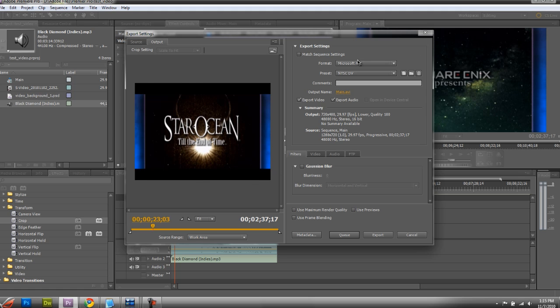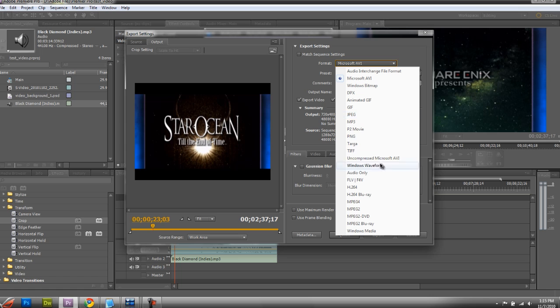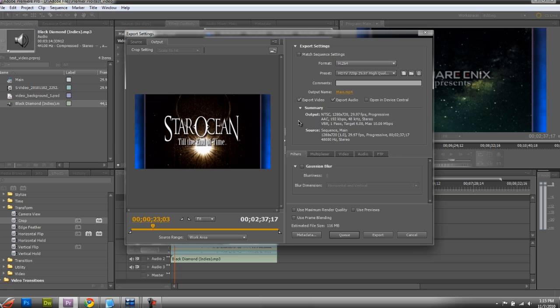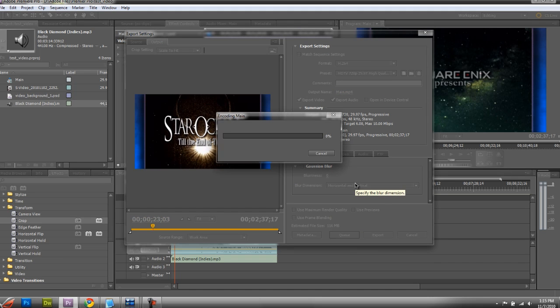So in order to change that, we go here, click on H264, and it'll change the output to high definition, which is 1280 by 720 using AAC audio, which is what we want. The only other thing you would do is click on export, and it will then say that it's encoding.